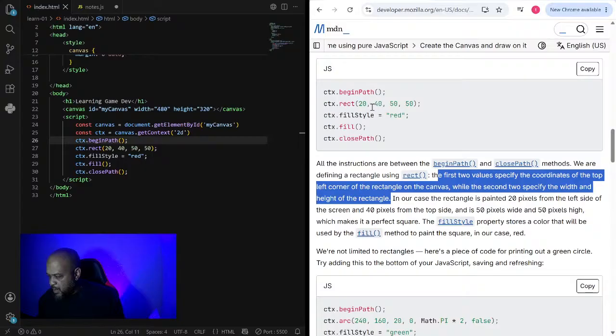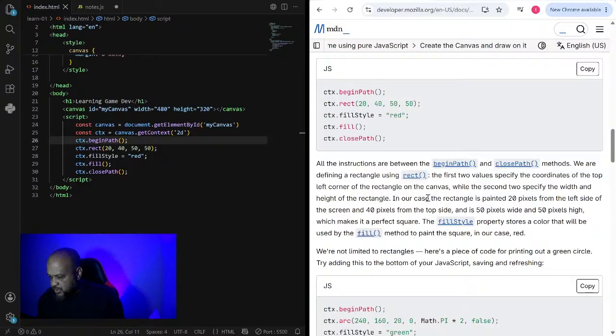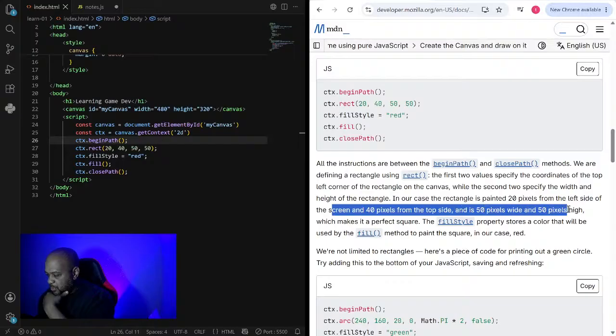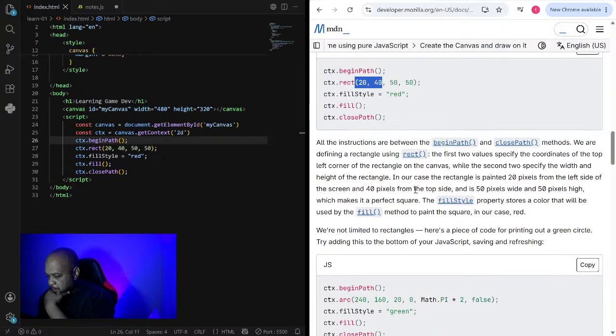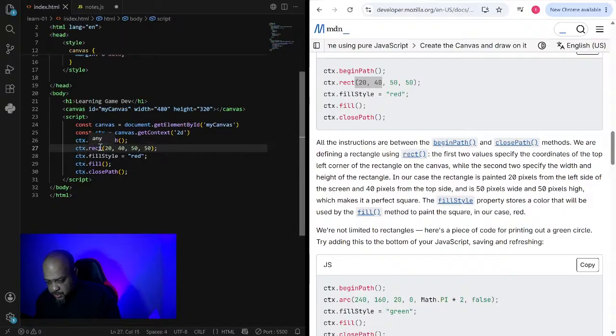So we could modify the size of the rectangle with these values. I'm going to make sure we capture that in notes as well. In our case, the rectangle is painted 20 pixels from the left and 40 pixels from the top, and it is 50 pixels wide and 50 pixels high. These are the positionings, and these are the size. It takes four parameters.